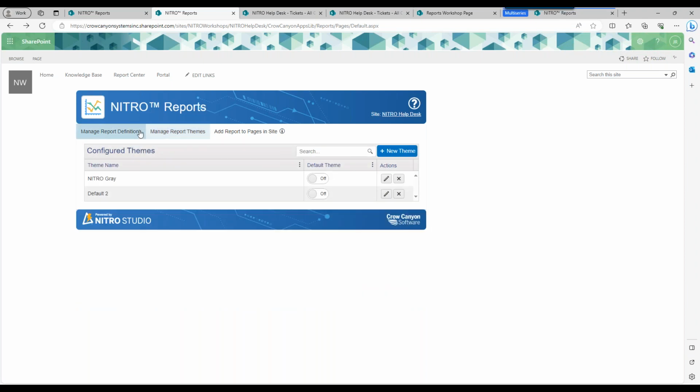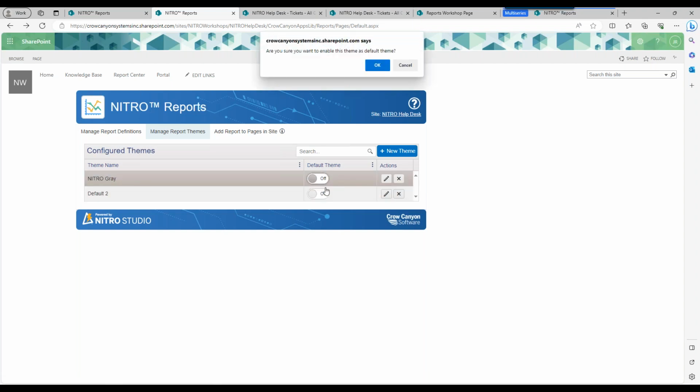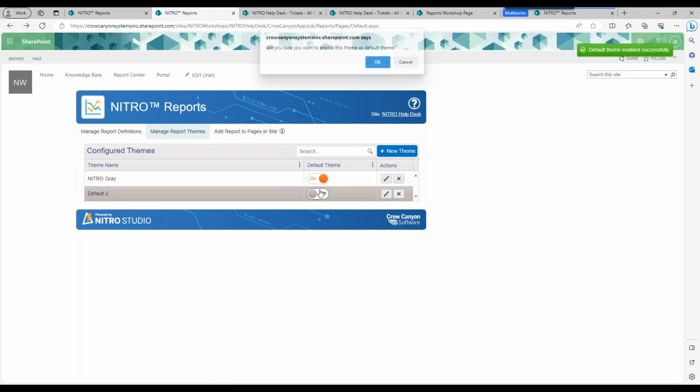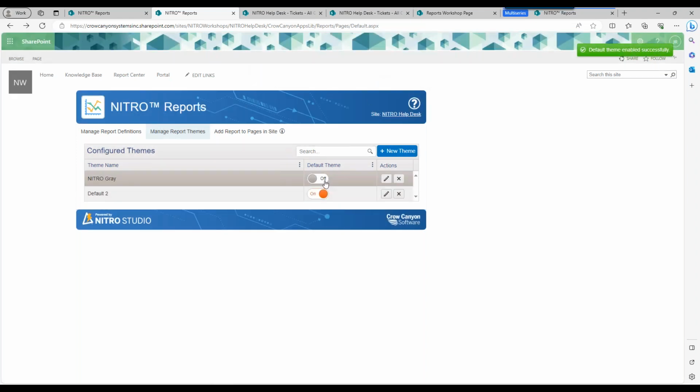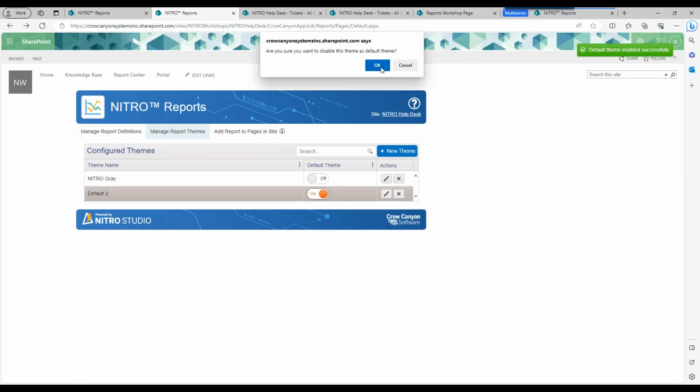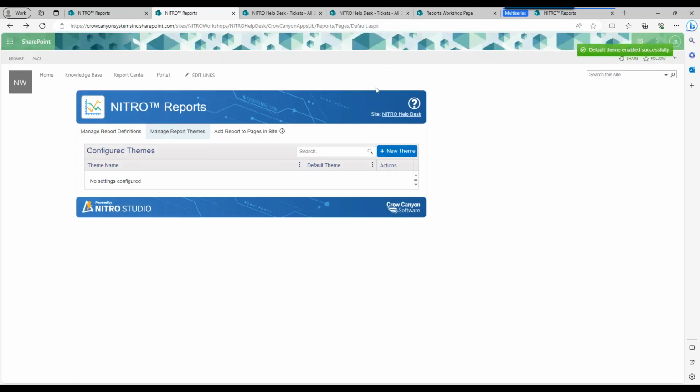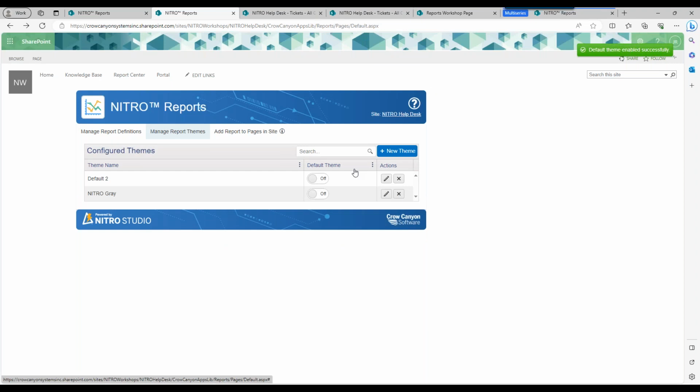Now, let's talk about themes. With themes, we have these two that we've created, and only one of them can be a default theme, really. You only have one default. So if you turn the other one on, it should turn the other one off. Let me make sure that's true. Yeah, it does. Okay, good. And then you can just have no default, and it'll just preset the colors.